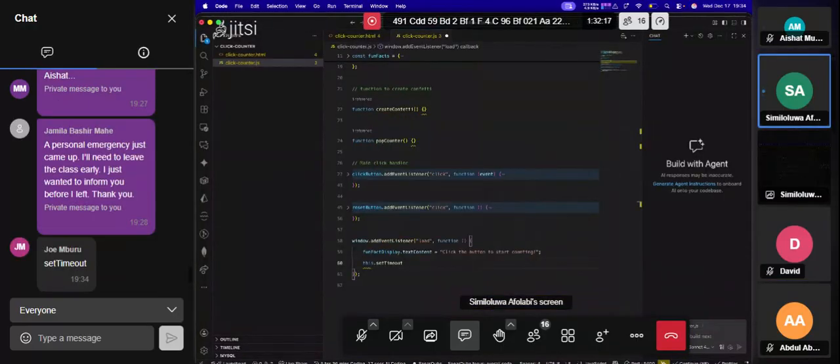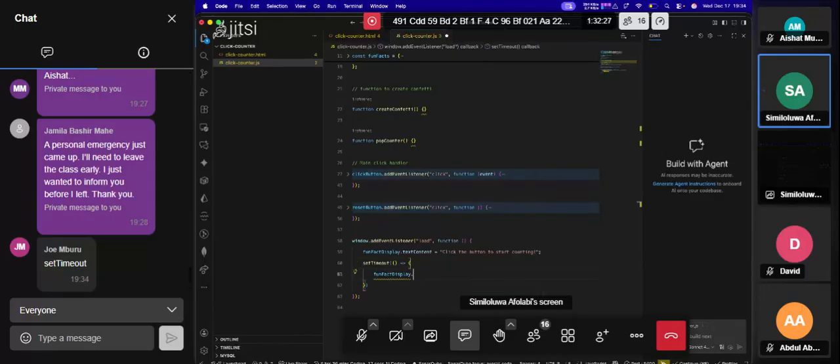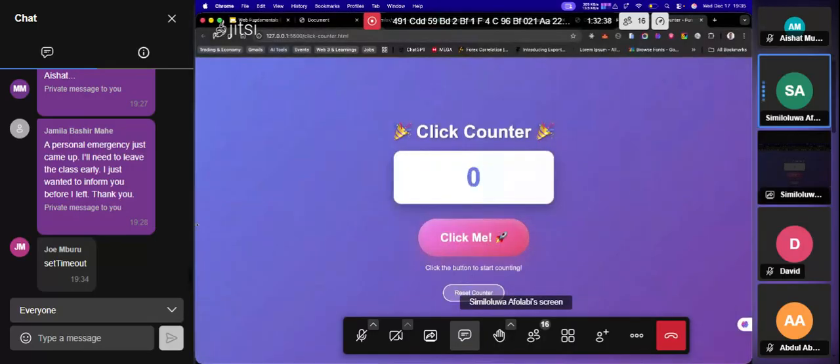Basically, you want to use a set timeout. Set timeout, and you say fun fact display the text content should be back to nothing. All right. Then you see after 3 seconds, that's how you do that. After 3 seconds it disappears.